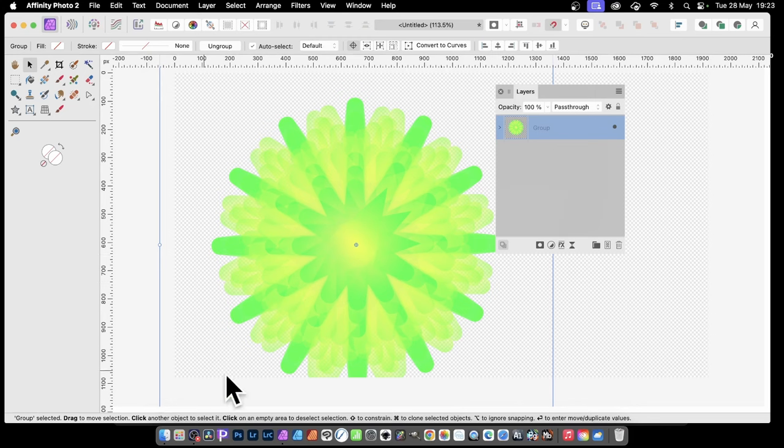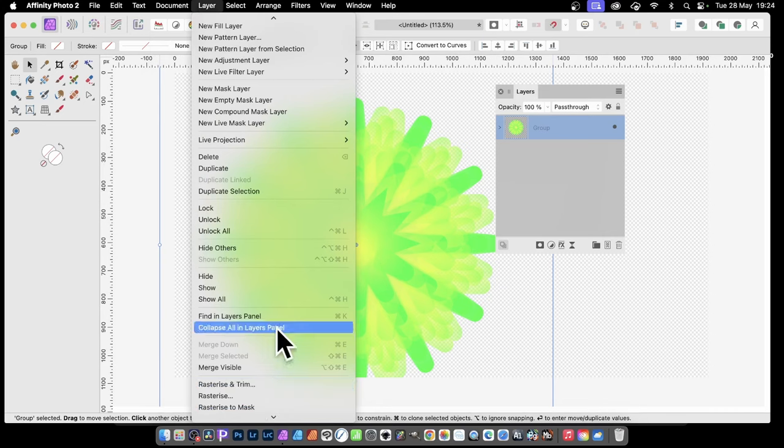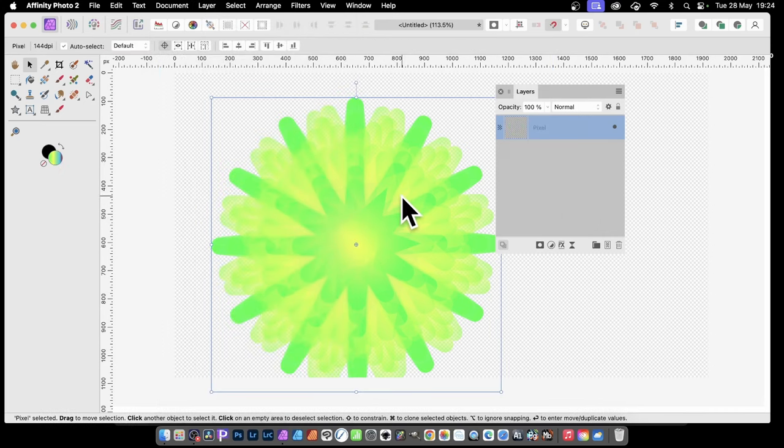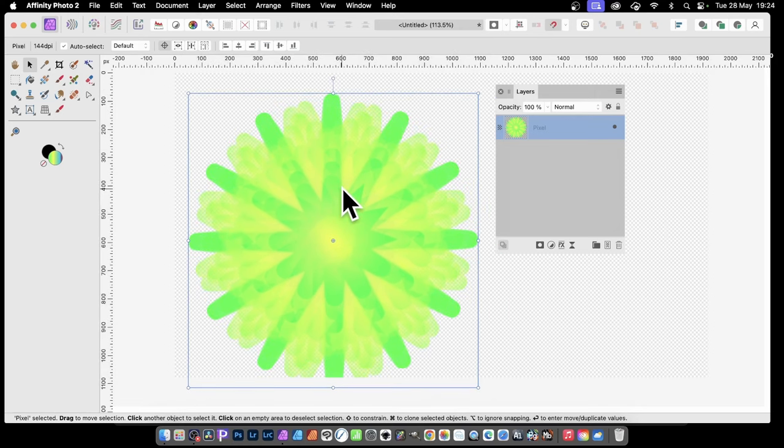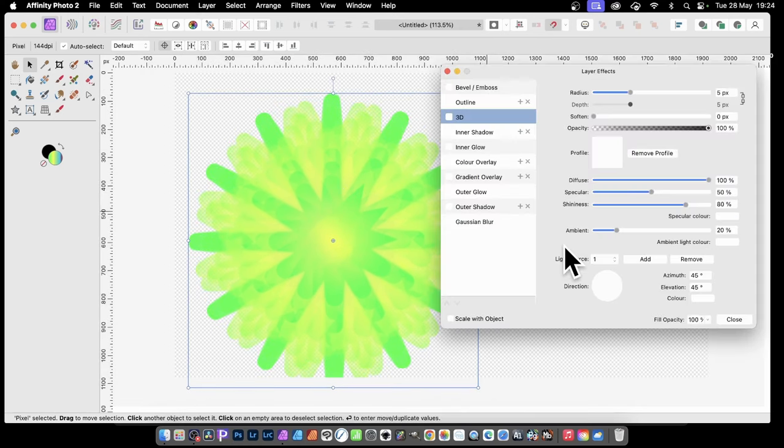But what I want to do is apply it to the whole. I want to rasterize it. You need to group that for that. So layer, and just down here, rasterize. So it all rasterizes into a single design, pixel layer. And that pixel layer can then be manipulated. So you can go over here to effects, click there, go to 3D, and you can see then you get this lovely depth to it.